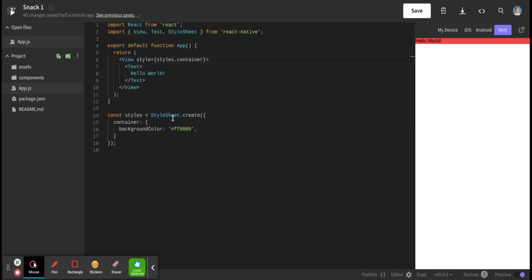Okay, so I'm going to apply this style, the container style, to the view component, and you can now see, when I look at my emulator, the background is now red. So the background of that line is now red. Now I'm applying the style to that portion of my app. Now I don't like that red background, so I'm going to take that away, but that was just for demo purposes.